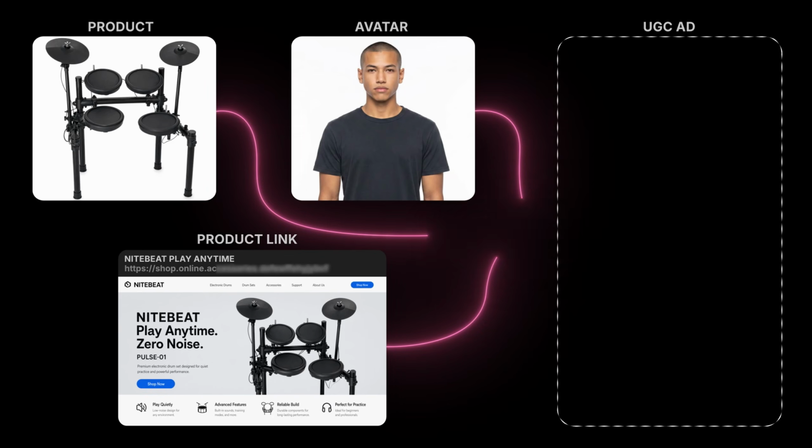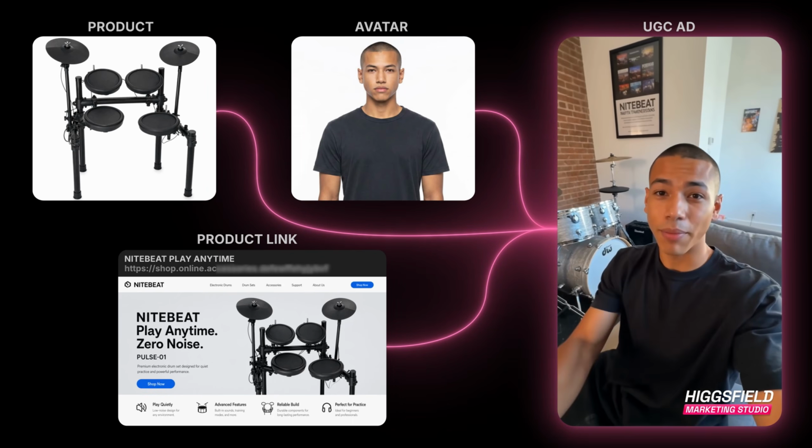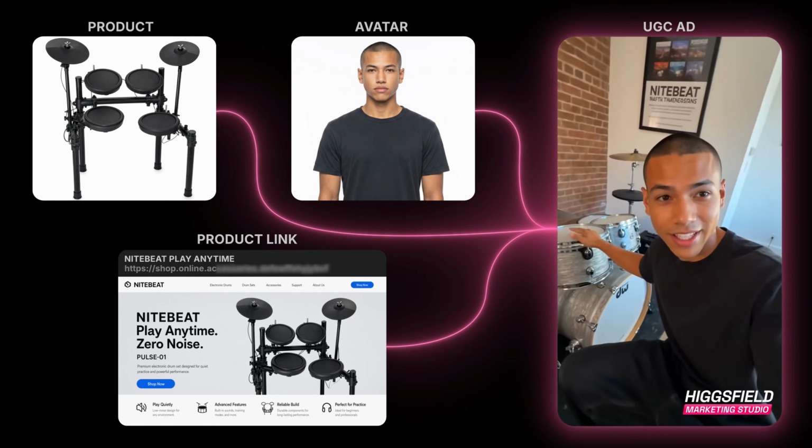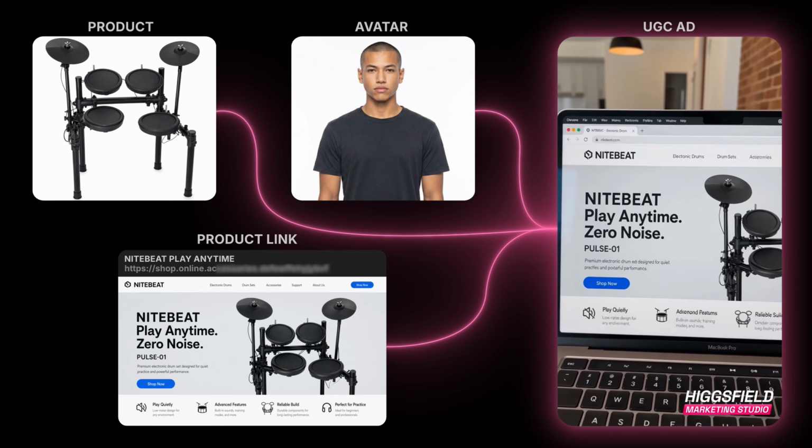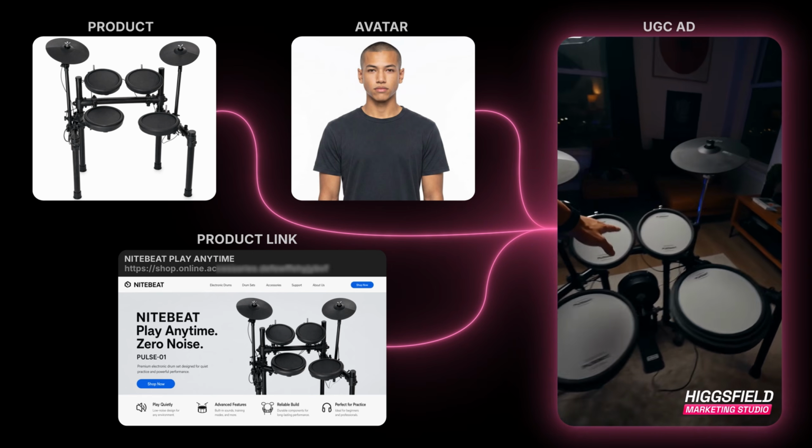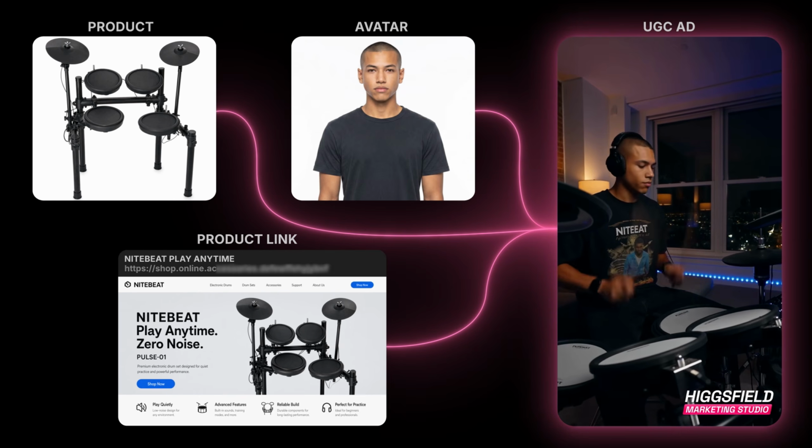You simply upload your product image or paste your product link, choose your ad format, and Higgsfield handles the rest. Then, from that same workflow, you can generate the full ad without switching between tools. Let's get in it now.